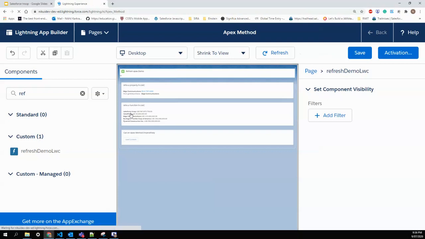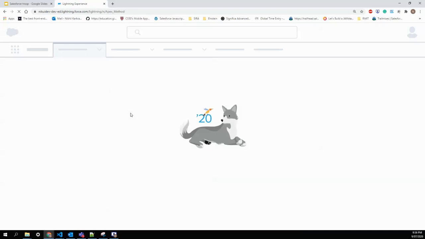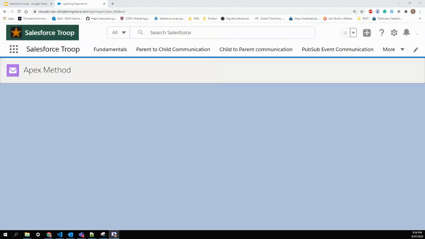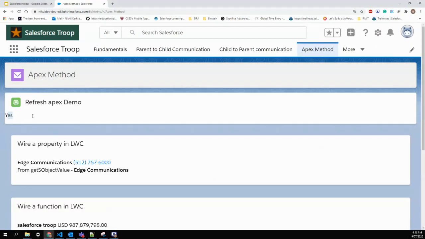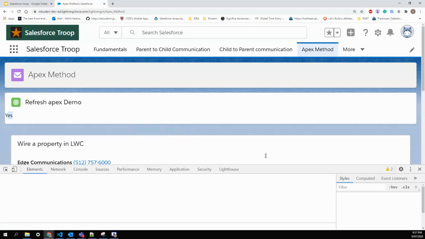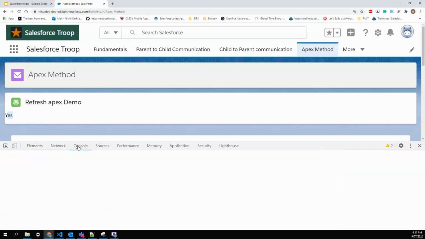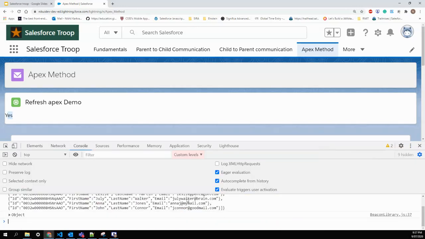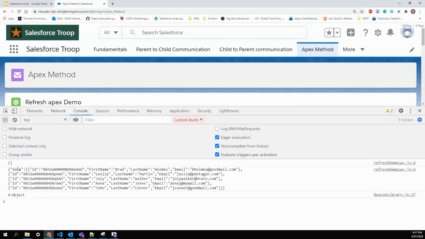So if data is coming, it means we have yes on the screen. If there is no data, then no. Let's see whether we are able to fetch the data successfully or not. So now you can see yes is coming on the screen. Let's go to the debugger quickly. Right click and select inspect. I'll check in the console as well. So here in the console you can see that our data is printing the contacts that I have in my org. So we are successfully able to fetch the data.